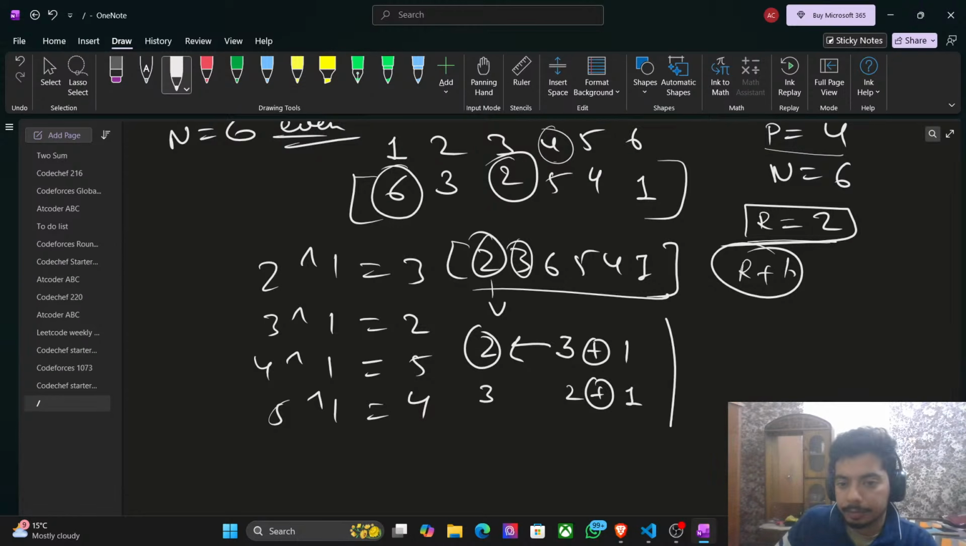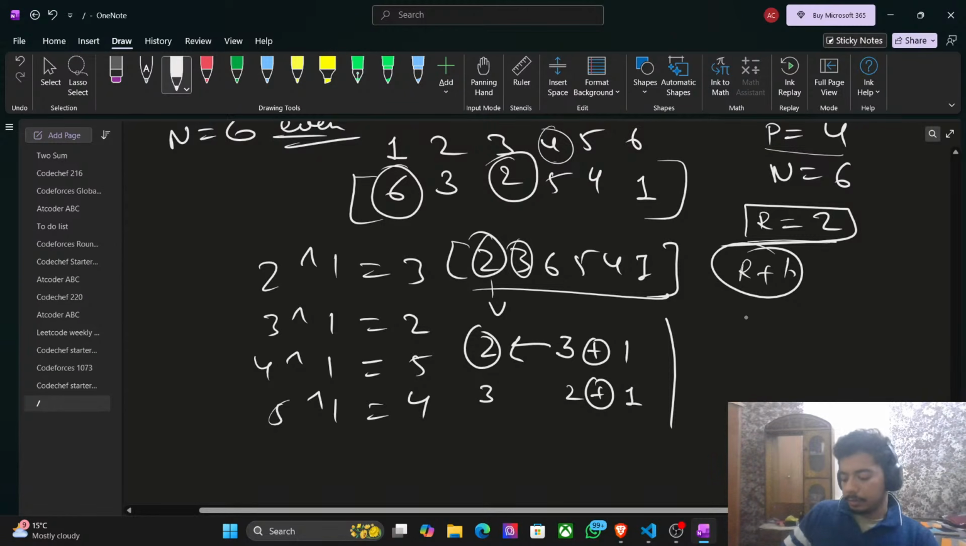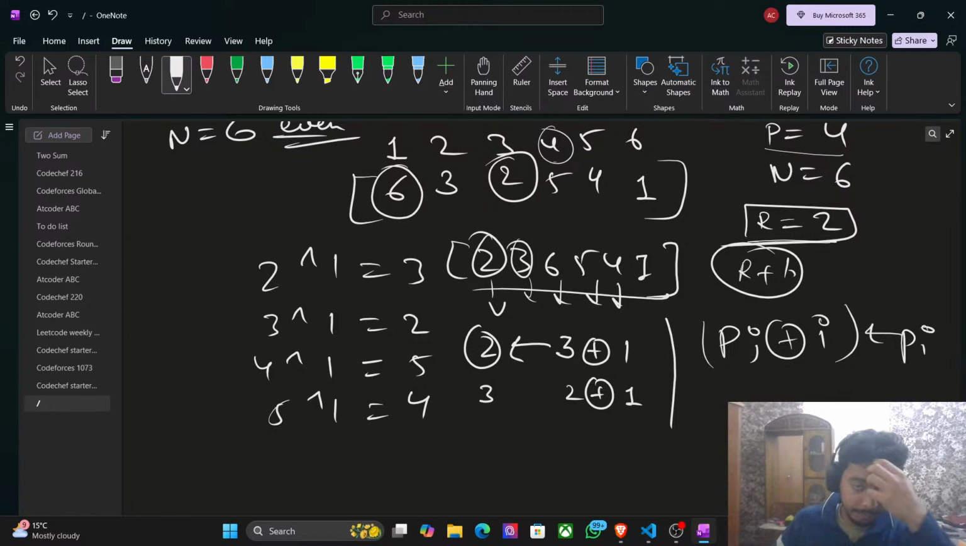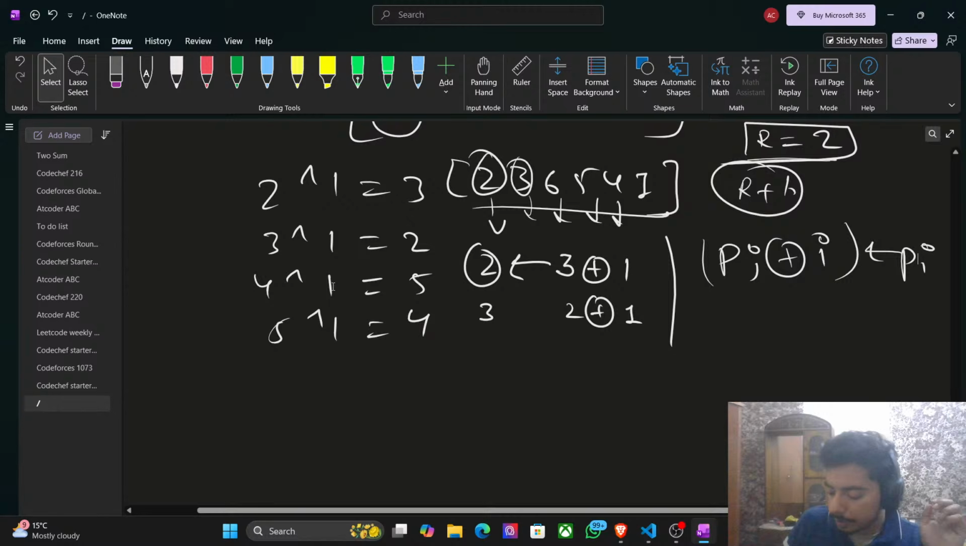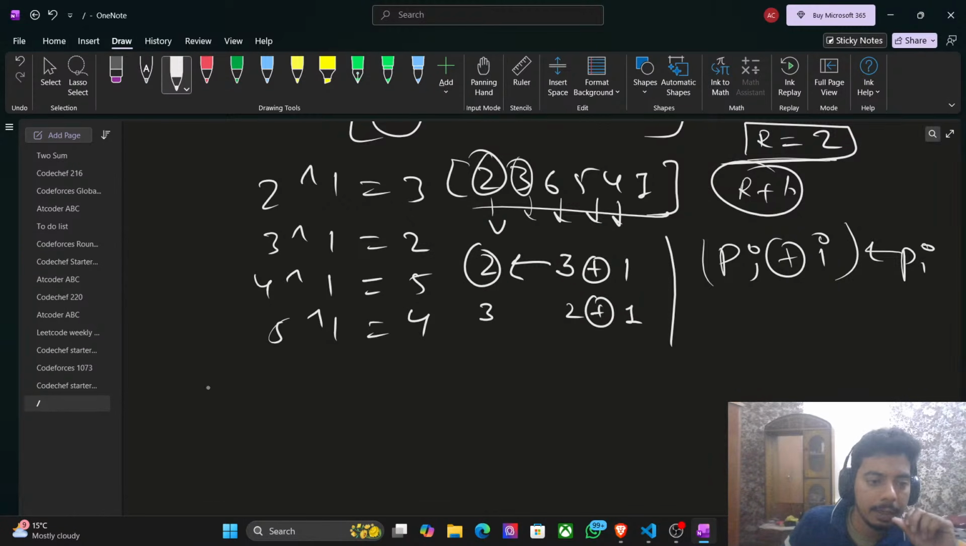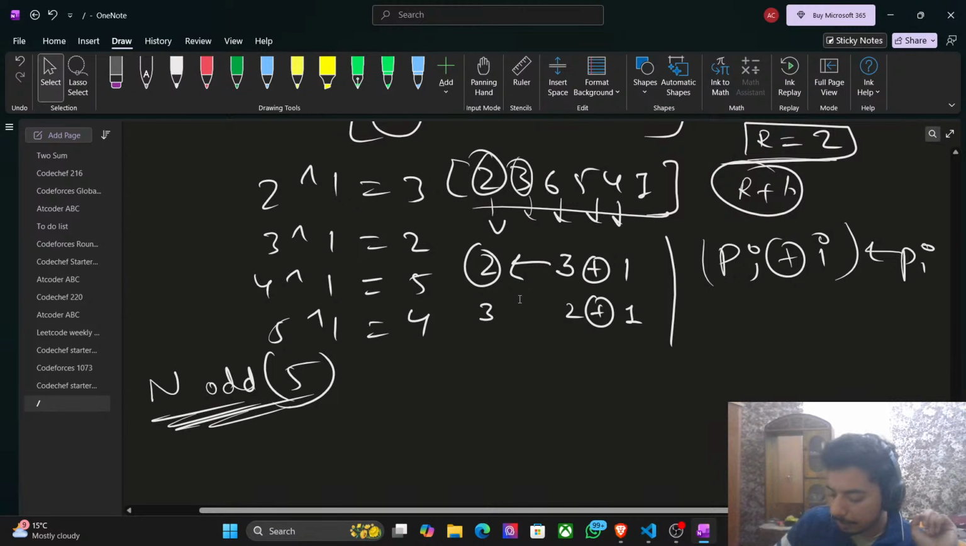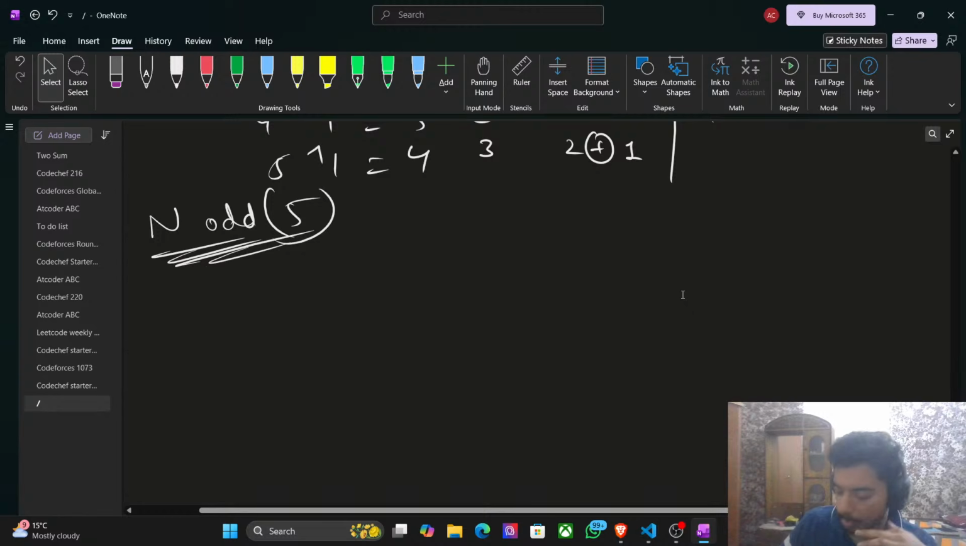Okay. So for each of these values, there will exist a pj such that when you do pj's OR with i, it will give me a pi. So this was the case for even. What will be the case for odd? Say n is odd. Let's take n is 5. What will be the case for this?